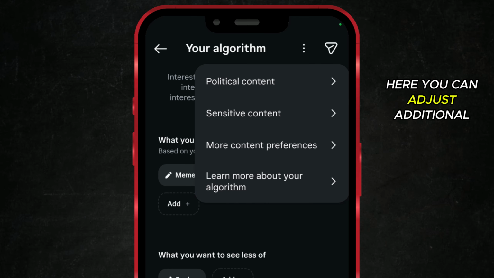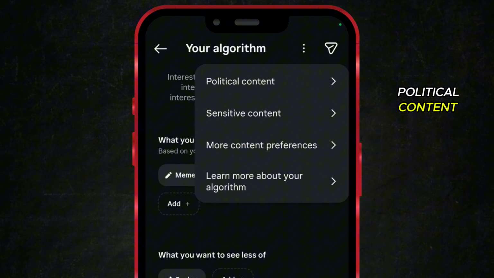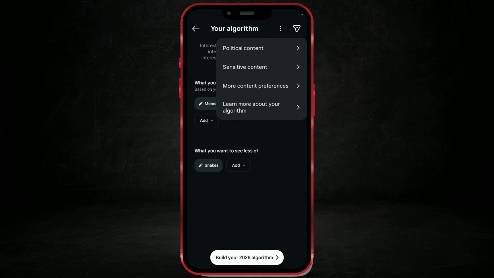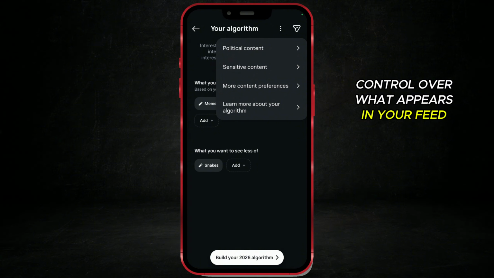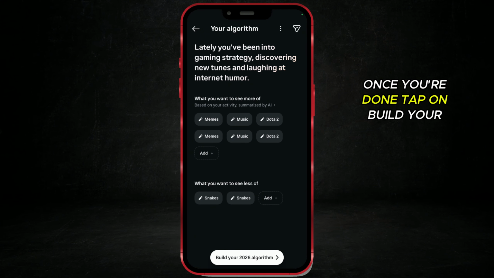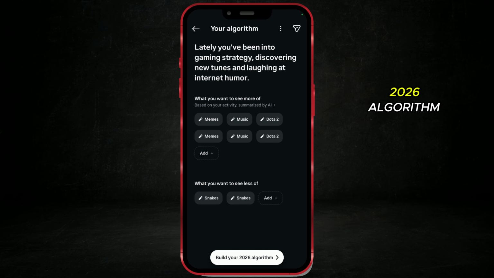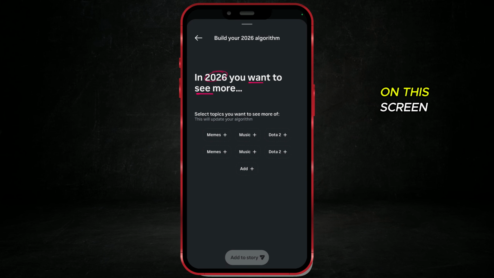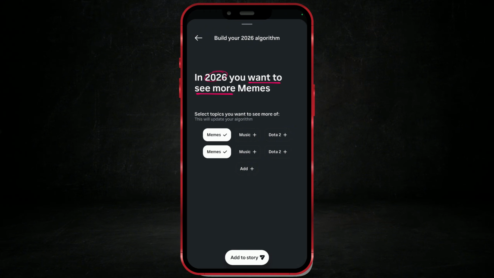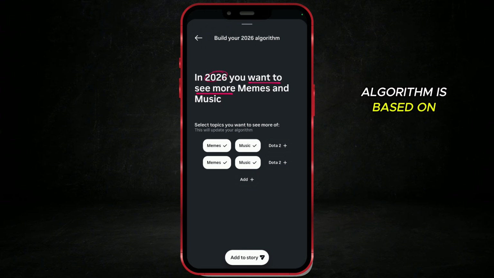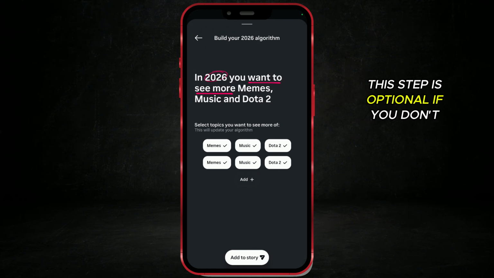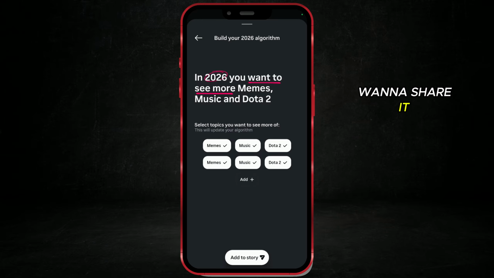Here, you can adjust additional preferences, such as whether you want to see political content, sensitive content, and other recommendation settings. These options give you even more control over what appears in your feed. Once you're done, tap on Build Your 2026 Algorithm. On this screen, you can choose interests to share on your story and show others what your algorithm is based on. This step is optional. If you don't want to share it, simply go back.